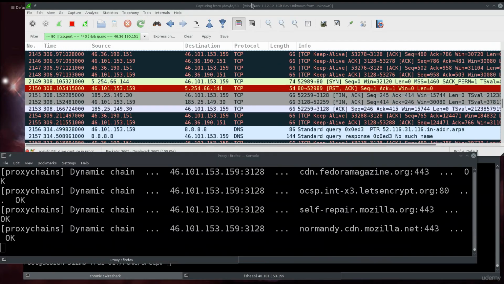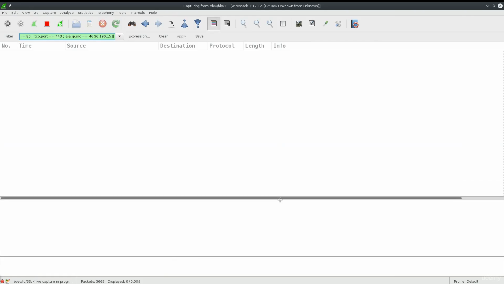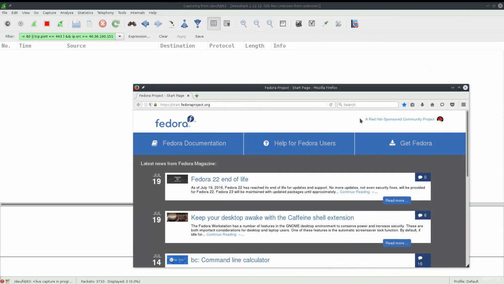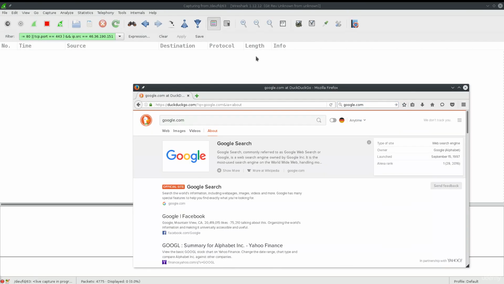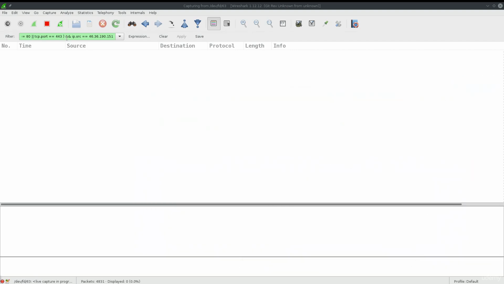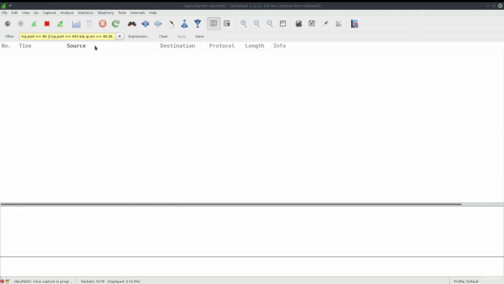I'm just going to move the Firefox out of the way and apply this. There we go. So there's nothing going on. And if I type in, for example, google.com. Okay, this is not picking it up. Let me just go ahead and do this. Apply. Okay, maybe I got something wrong here, definitely.